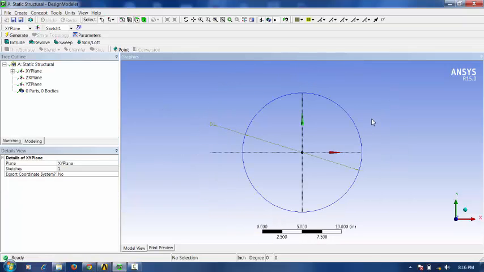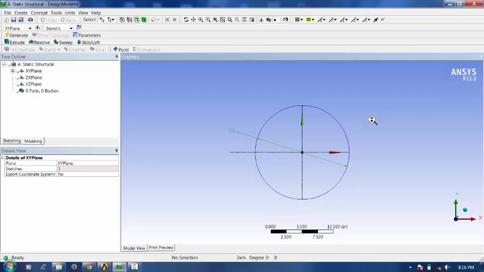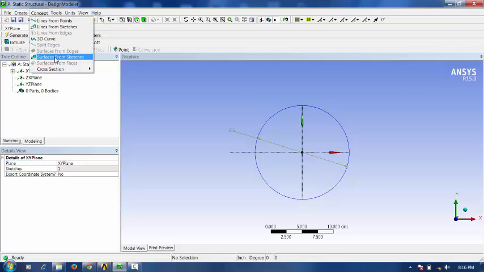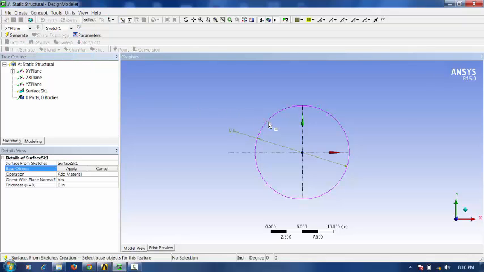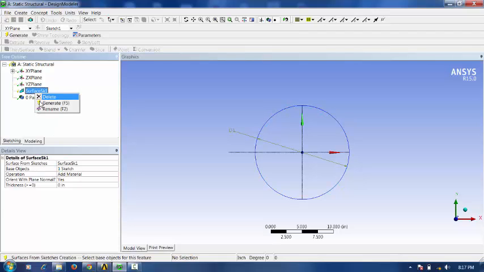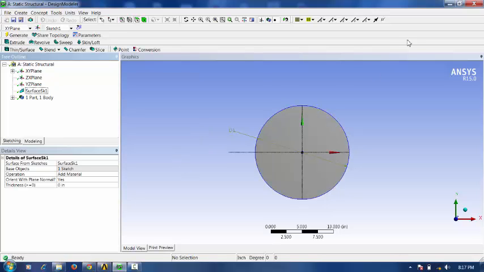What I have to do is generate a surface with this sketch. For that, go to the option called Concepts and say Surface From Sketches, select this sketch and say Apply, and right click, say Generate in order to create the surface, right? We have finished creating the geometry.